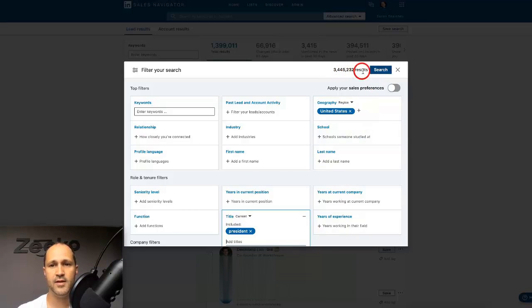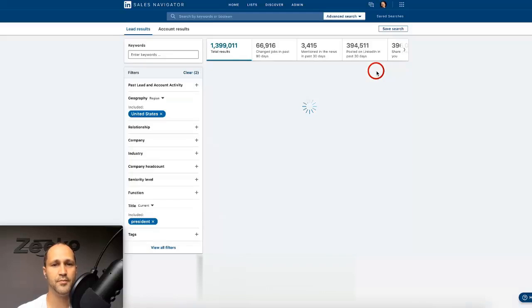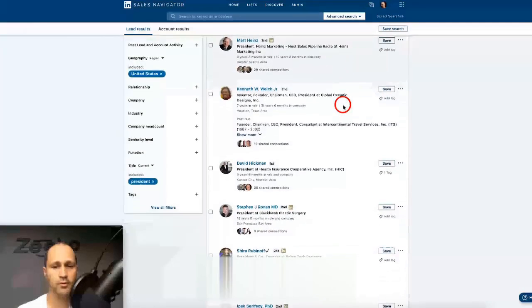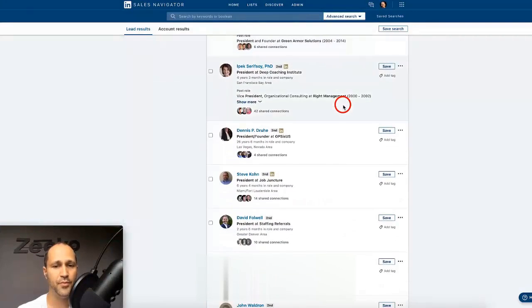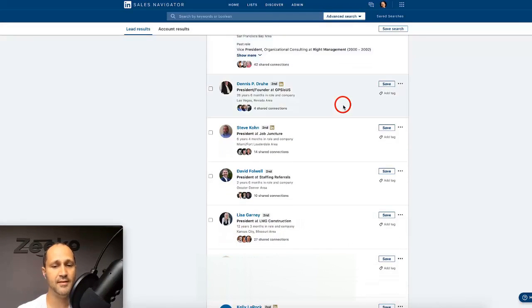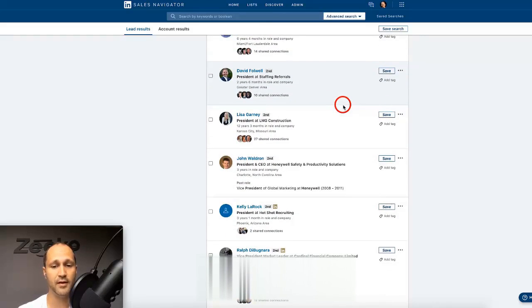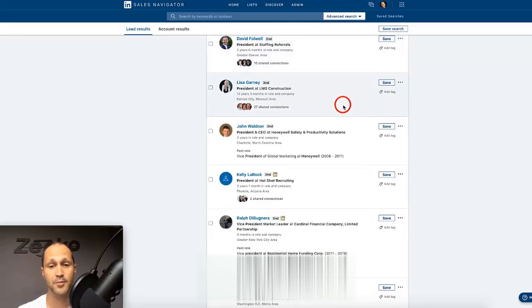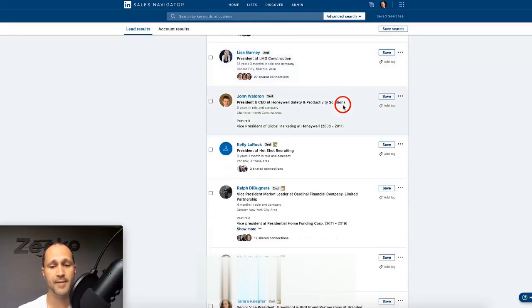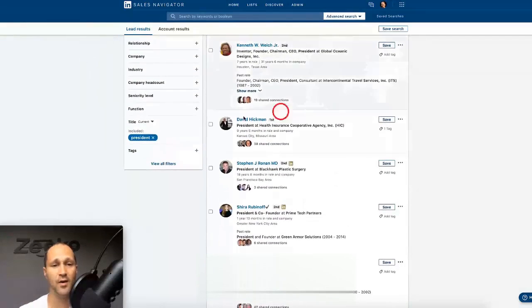Looks like 3.5 million people. That's really cool. But what's going to happen is you'll scroll down here and you'll find that the job title president has a lot of different variations. What about the president of sales and marketing? What about the assistant to the president? What about the vice president? Those are all job titles that contain president that you might not want to talk to.